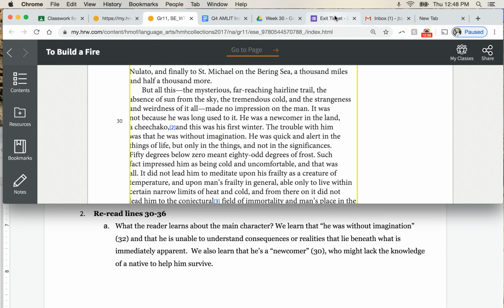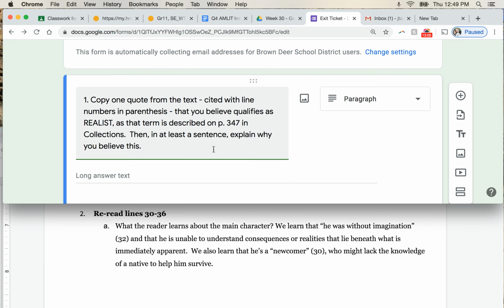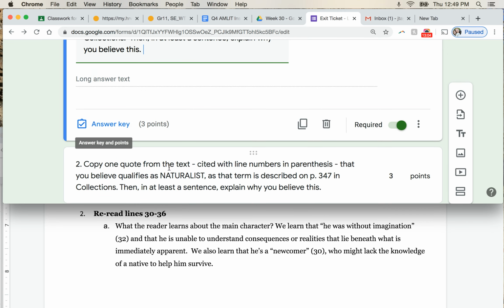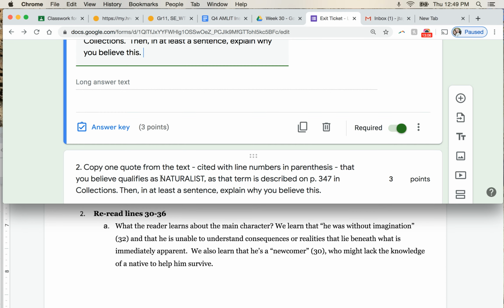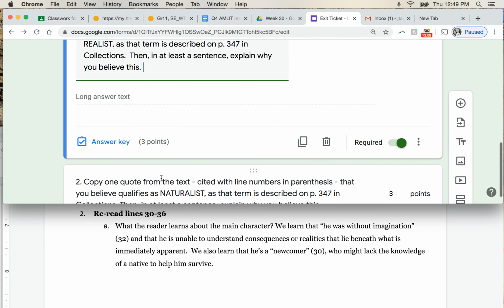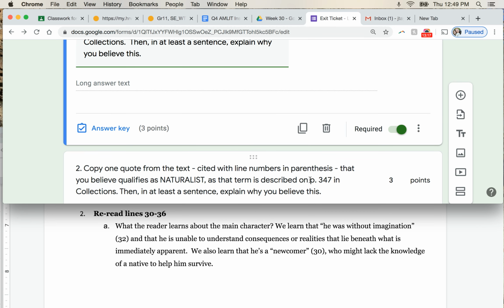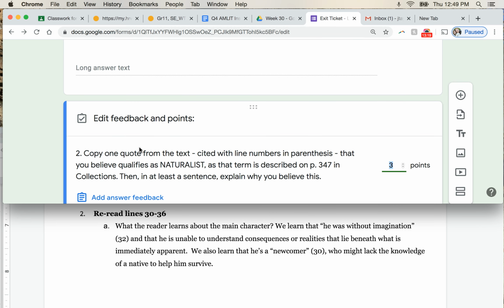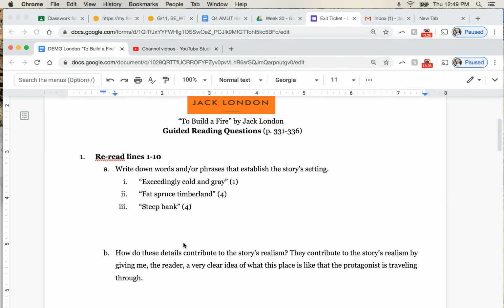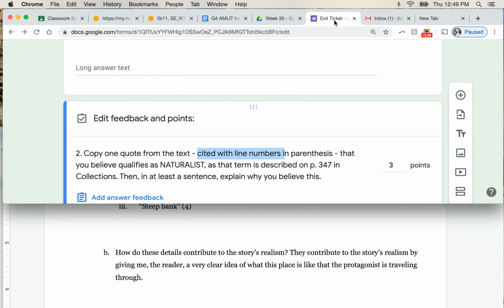But for today, I just want you to give me some details that contribute to the realism, and give me some that contribute to the naturalist features of the text as well. I refer you to page 347 to help you home in on what would make a certain detail realist, what would make it naturalist. Please do remember to cite line numbers, as I was doing. And your reading guides can actually be a tremendous resource for this as well.